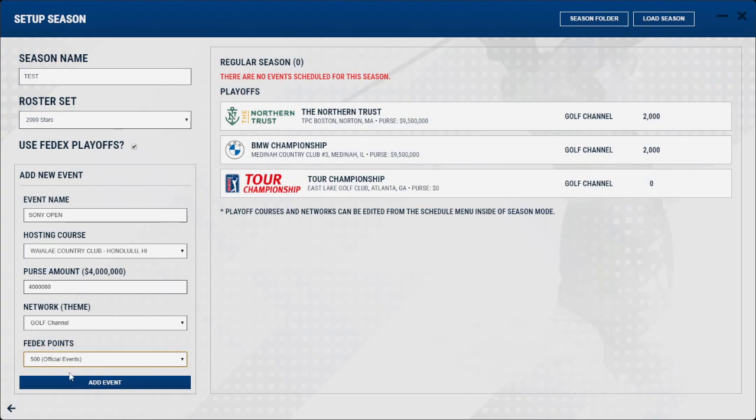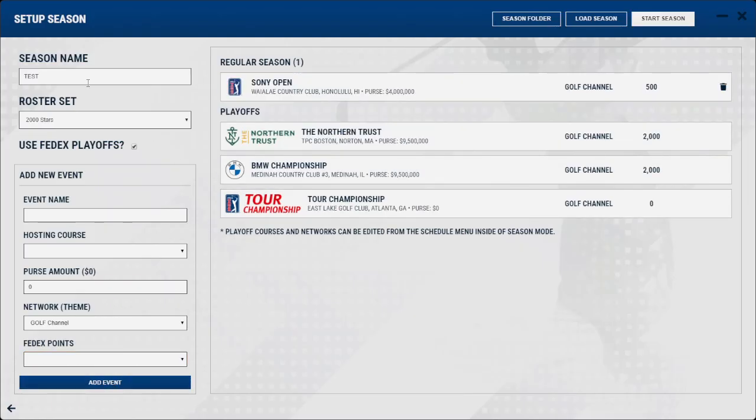Obviously, for an older season, it's just kind of a cosmetic thing that affects the FedEx standings that show up in the tracker, but if you're not using the playoffs, if you've unchecked this, then it really doesn't make a huge difference. Add event. And then you can just continue accordingly as you see fit.